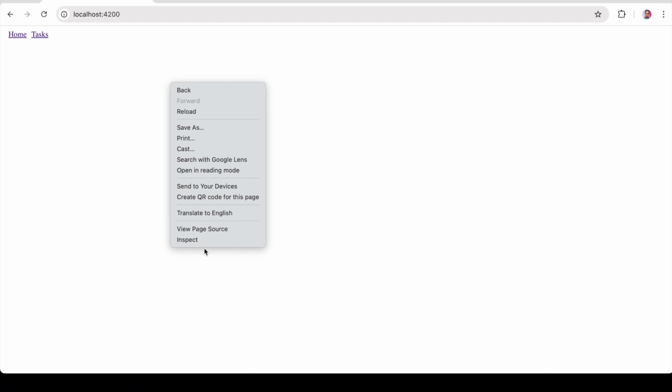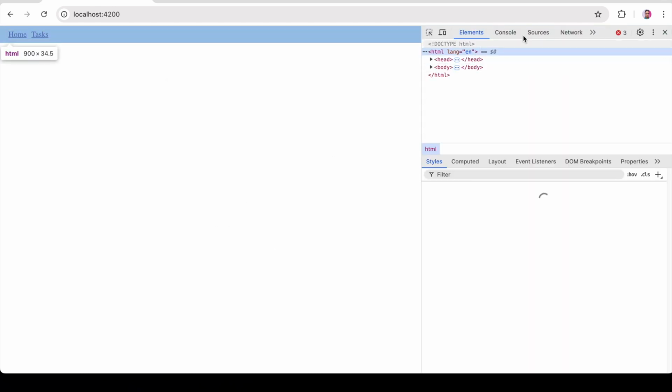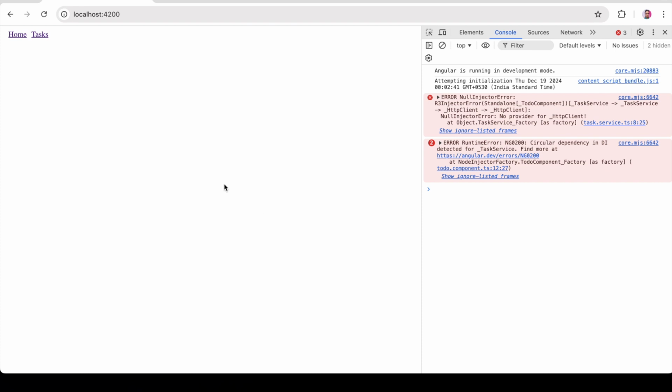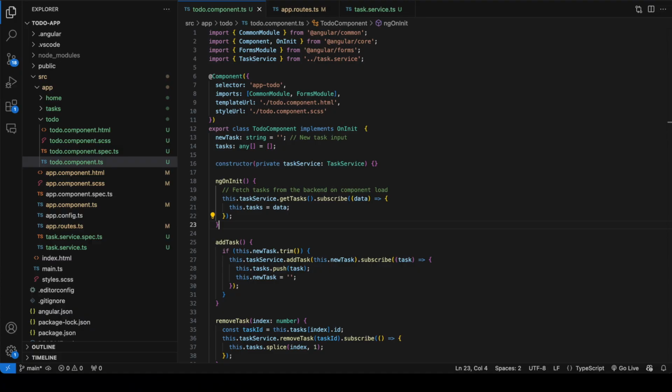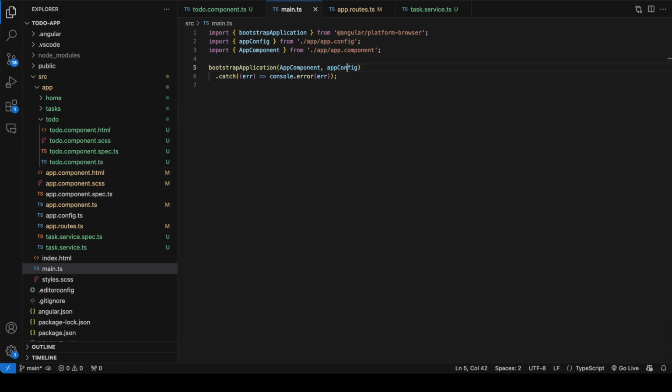I have refreshed the page, and if I go to the task, nothing is working. Why? Let's open inspect and look into the console. In the console, you can find an error, a null injector error. Why? Because we are using HttpClient and there is no provider. We have to use a provider for HttpClient, and what is the name? That is called provideHttpClient. And how to use it? Let me open Visual Studio Code once again, and now if you see, we have the main.ts file.